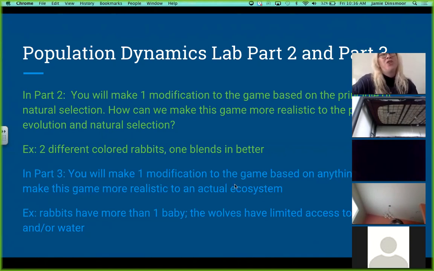Peyton asked a great question. What's the difference between the two changes? Well, one of them, you have to be able to explain how it's impacting evolution or natural selection. The other one just has to be to make it more realistic, so it's more vague and open.